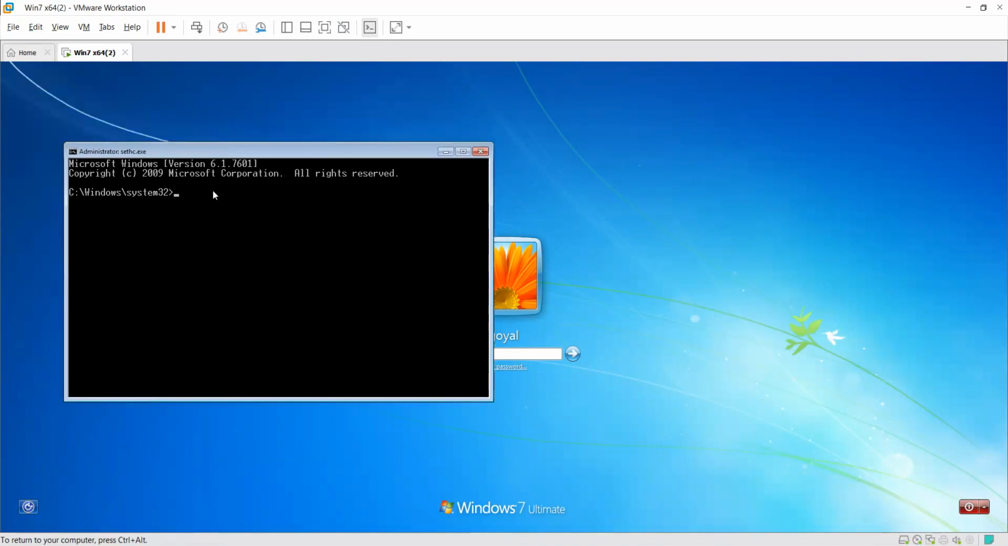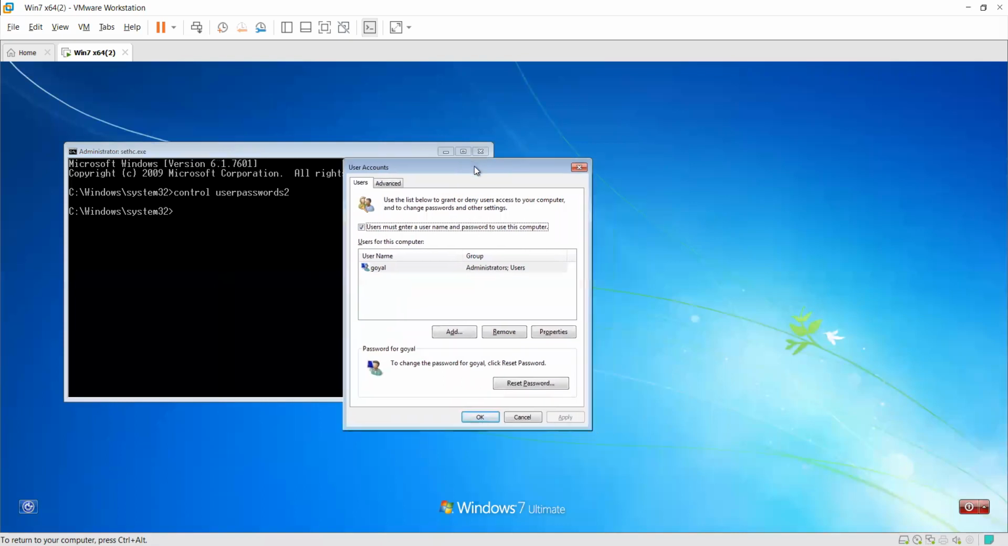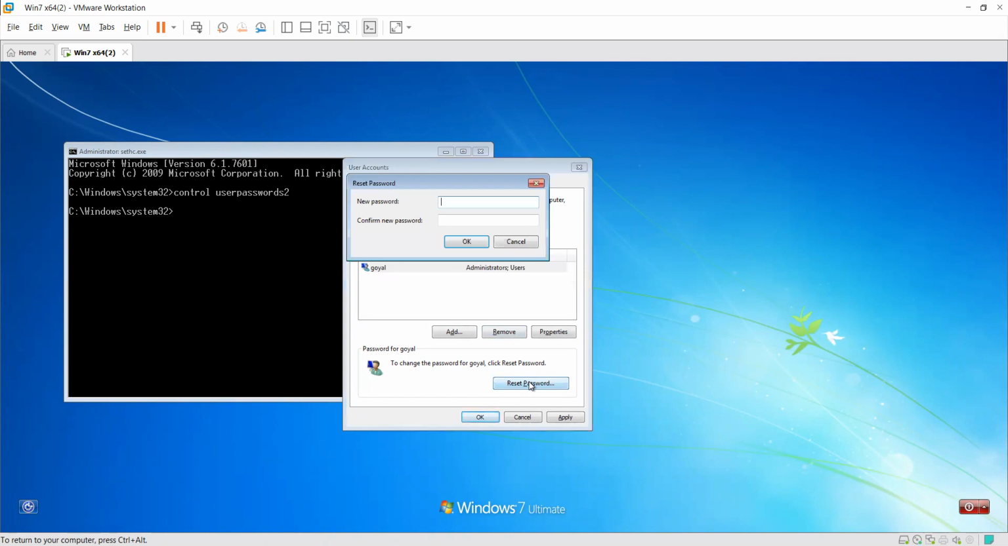Now just put the command: control userpasswords2. So guys, this is the command, control userpasswords2. After using that command, you can easily change the password of every user. Once you press Enter, it opens the user account window. This is the command, guys. You can write it in your notebook. Just select this checkbox, then select the user and click reset the password.